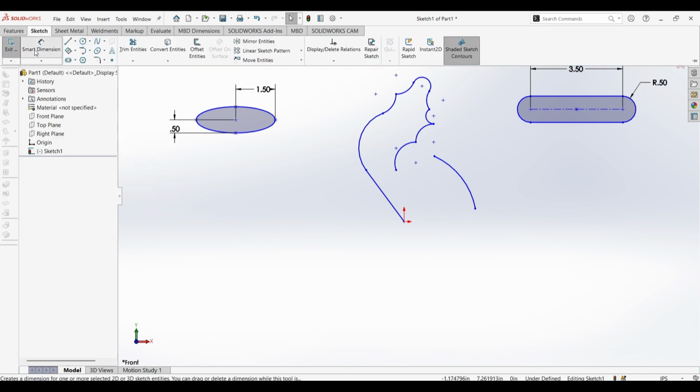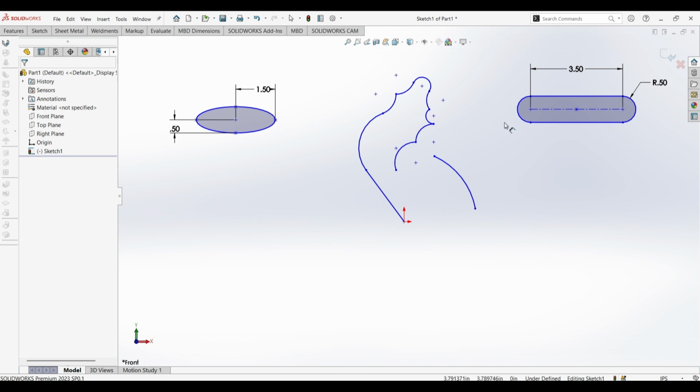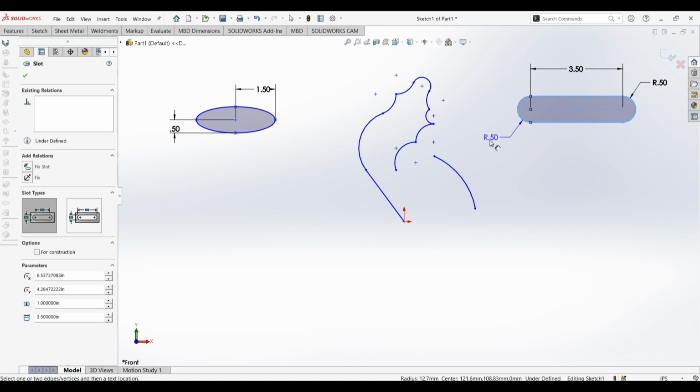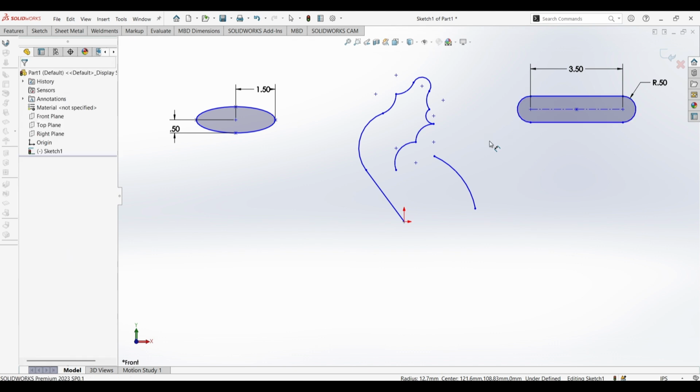Did you think how I assigned value to this arc or this radius? Simply click on this radius, drag your mouse away from it, and it will ask you for the value. I have already assigned R0.5, so it is also defined by R0.5 here.